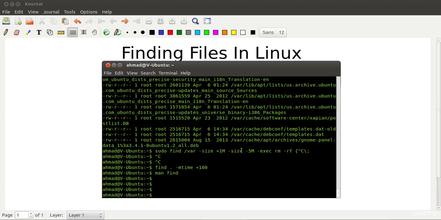We cannot define the criteria that we have seen in case of the find command. And the last thing is that the locate command does not find files in real time. It works based on a database, and that database contains all the files.